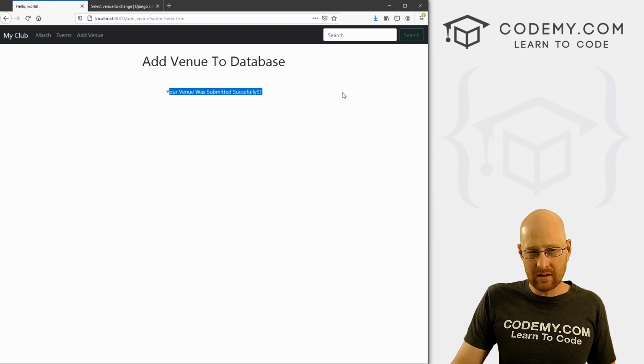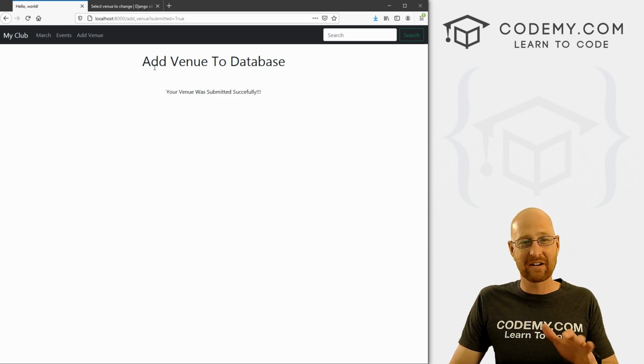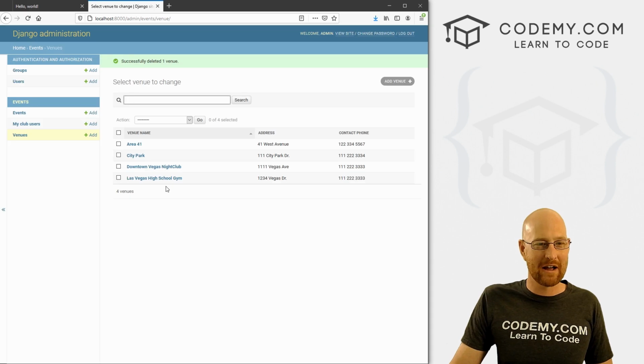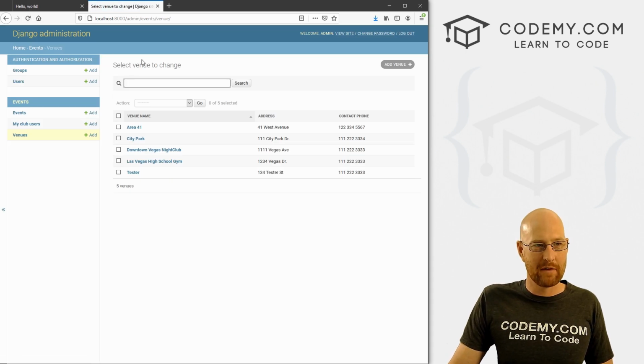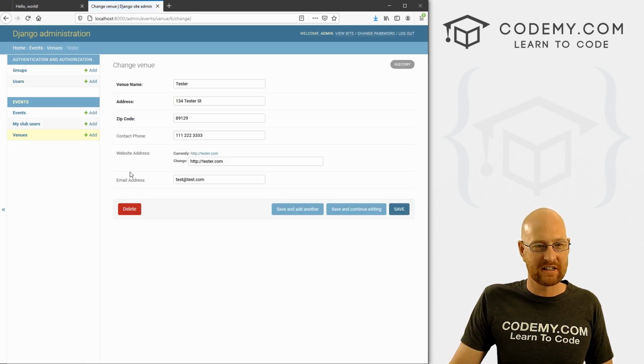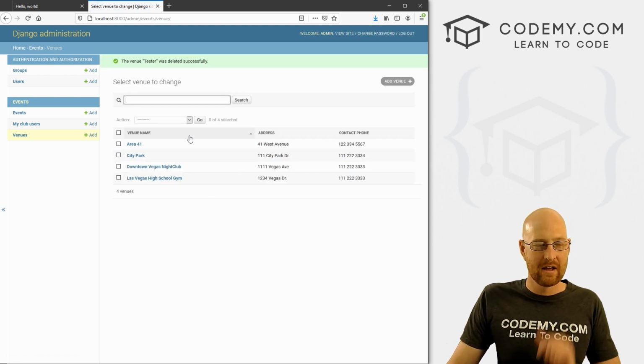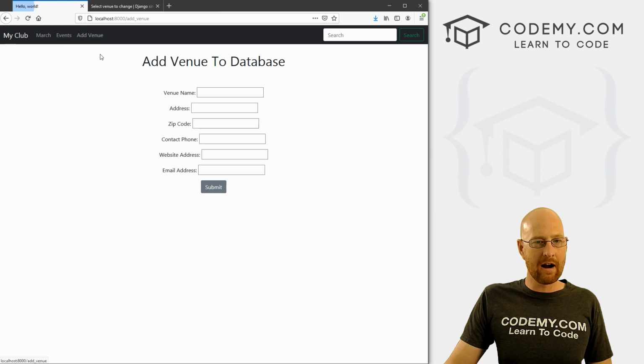All right, so it looks like it worked, but did it actually add our venue to the database? Let's head back over here and see. Come back to the Django admin area, hit reload, and sure enough, there is tester 134 Tester Street. It looks like everything was submitted successfully and we're good to go. Now I'm gonna go ahead and delete this because we don't really want that anyway, but the form worked. So, all right, so far so good.